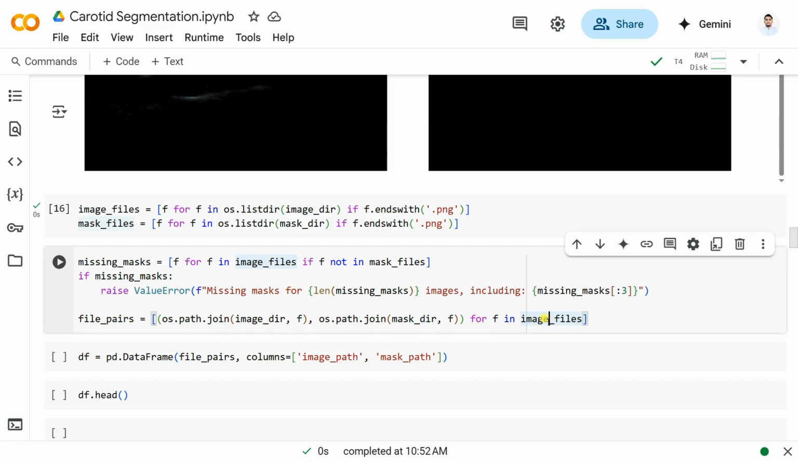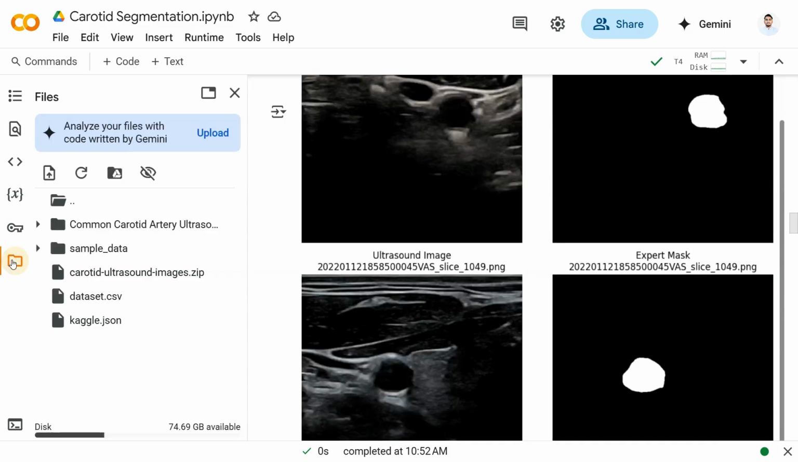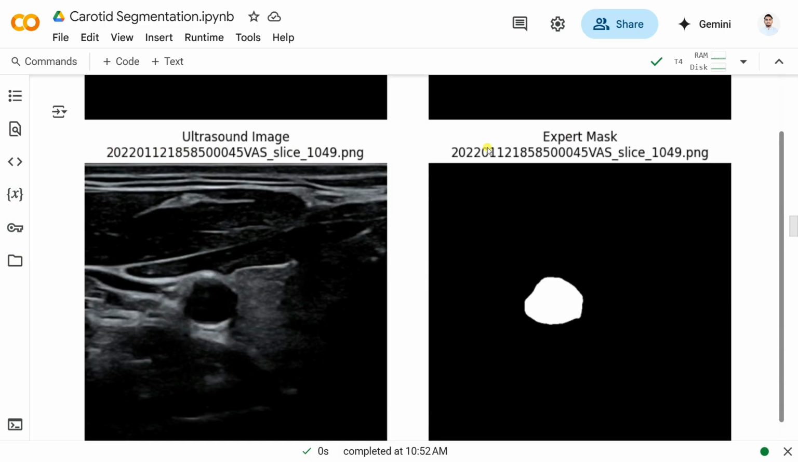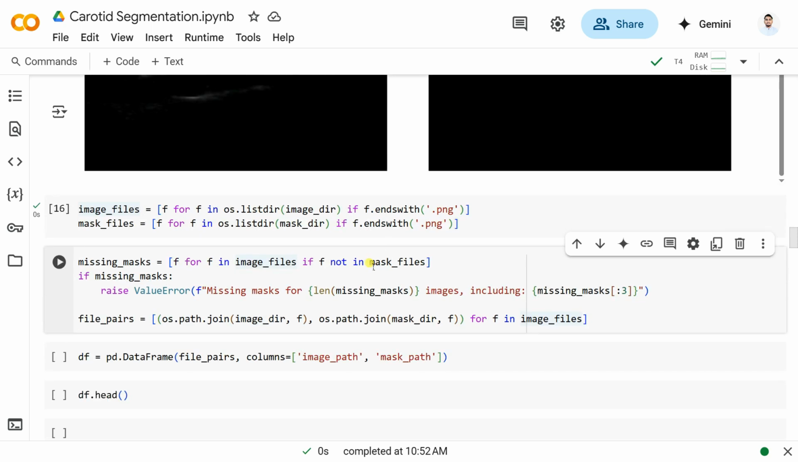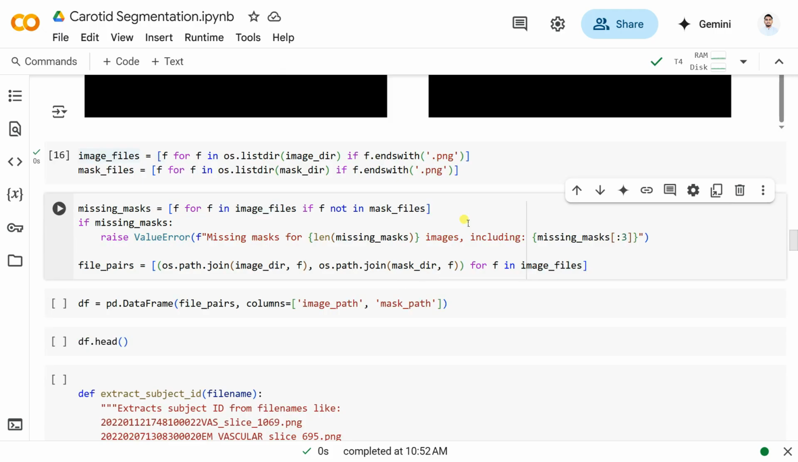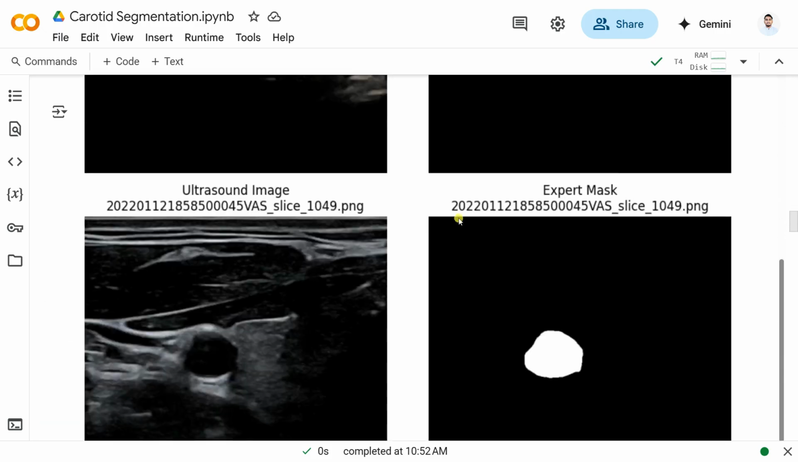Now why are we taking it out? Because if I look at these images, you can see they have the name also. This name and this name are completely the same. This ultrasound name and this file name are completely the same. That's why we check for that. Let's say we have one mismatched name, say this is 1050 and this is 1049. That means one file is missing and one file is mismatched. So that's why we check it here. We need to have one file pair so that we can easily pass it inside our models.